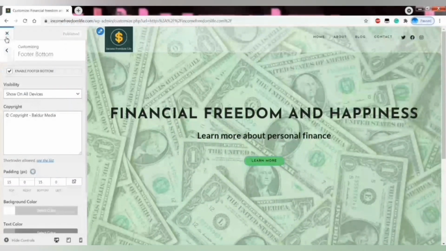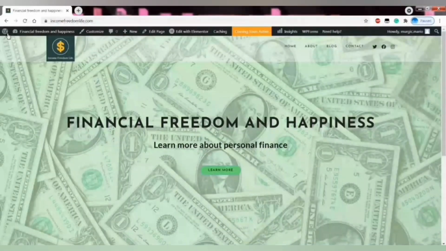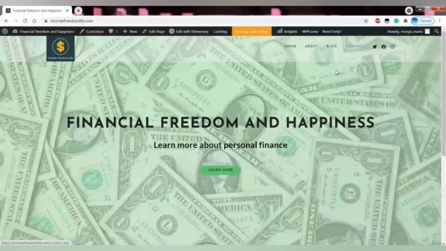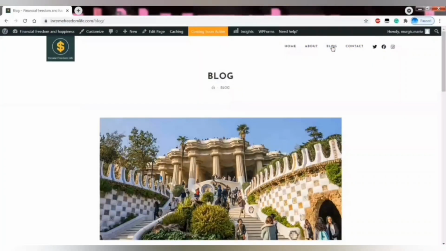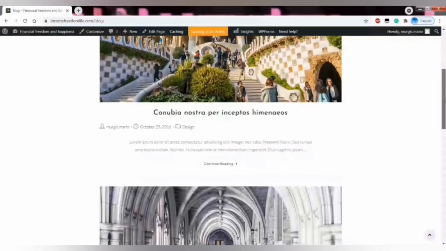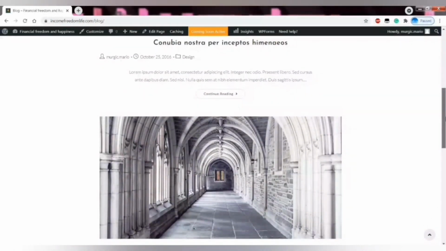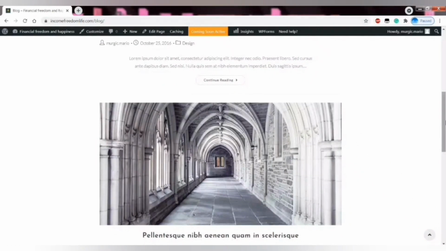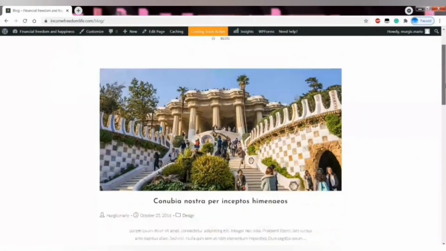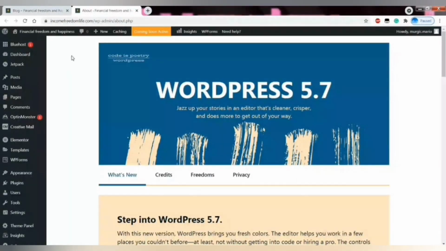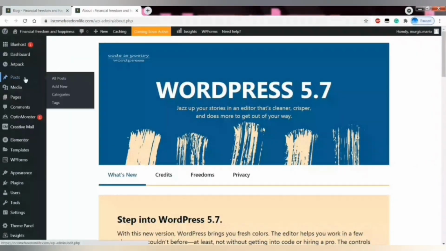Okay, now that we are done, let's go back. We have changed our home page, about page, and contact page. So now let's open blog. As you can see, it is filled with filler posts that already came with the WordPress theme. And to remove it, we are going to go back to the WordPress dashboard. So go to the upper left corner and click here. We are going to click on posts.